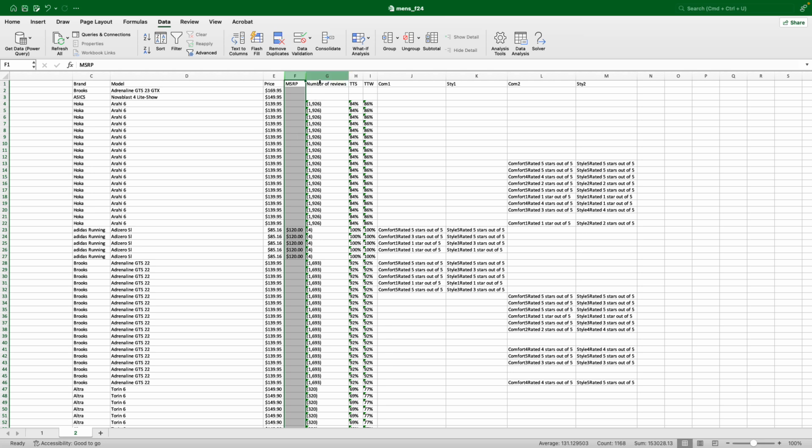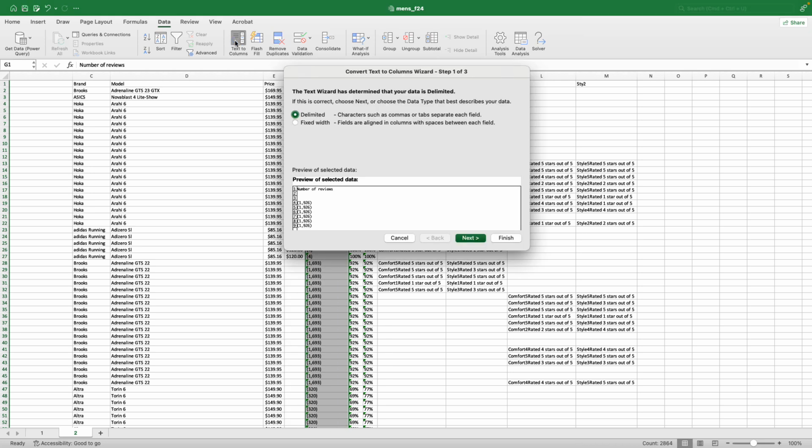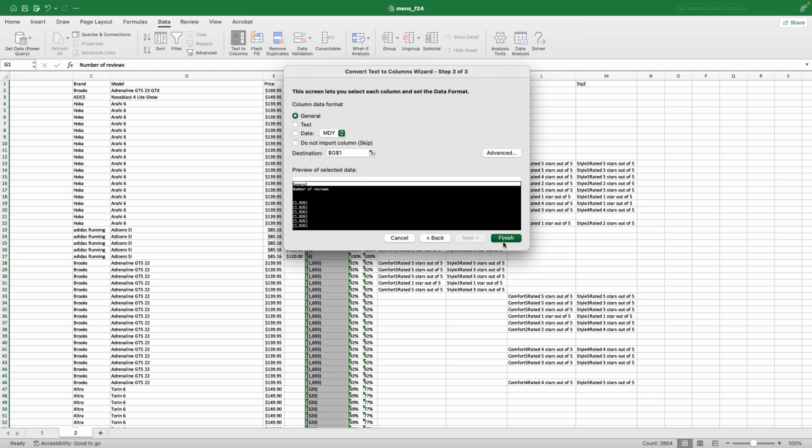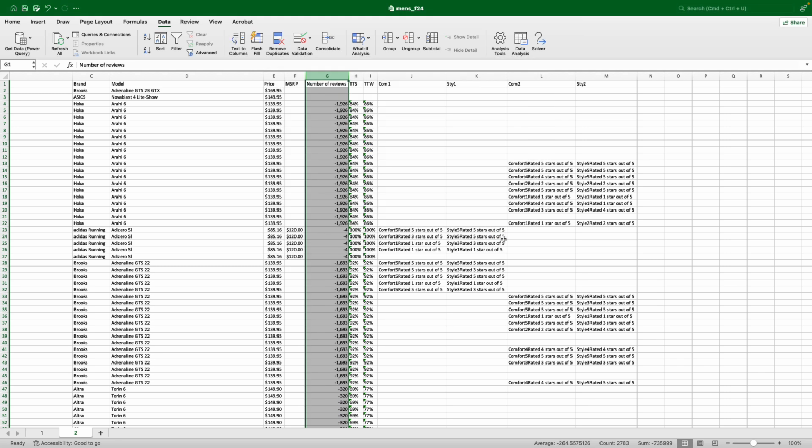For number of reviews, we're going to do the same thing, text to column. Next, next, finish. Note here that all the number of reviews are now expressed as negative, and that's just because one of the ways that Excel will format a negative number is by using parentheses. So we're going to change that in just a second.